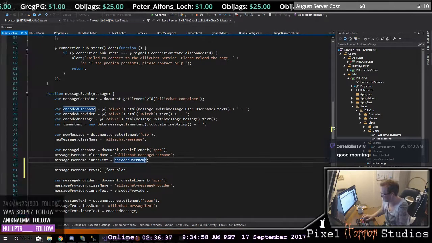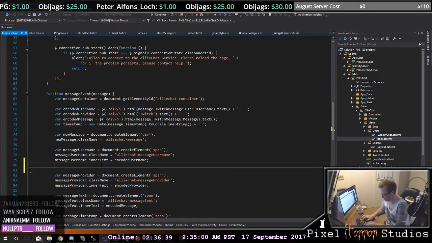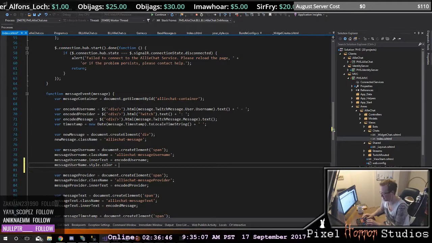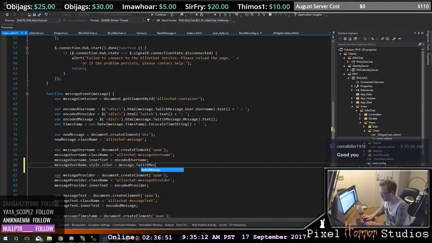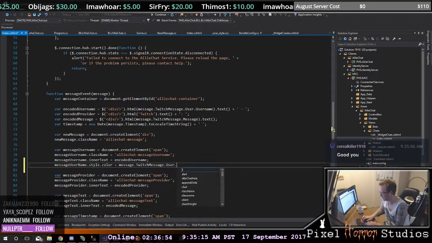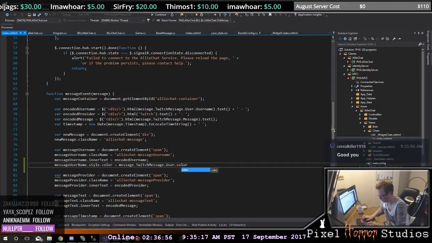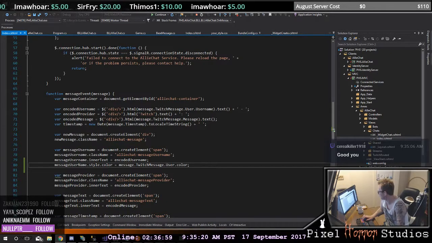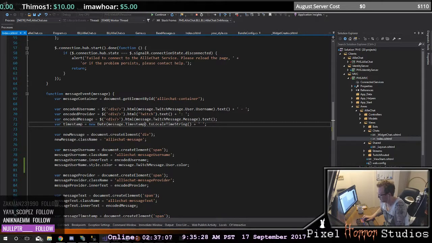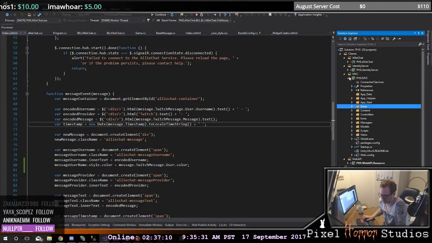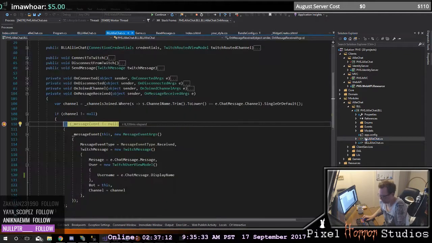Oh, you could just do this. Message username dot style dot color equals, and then you just should be able to pass in the message dot Twitch message dot user dot color or something. And then you're going to double check all that here. So I want to make sure that I'm setting the color. So that happens here in the BLL here.